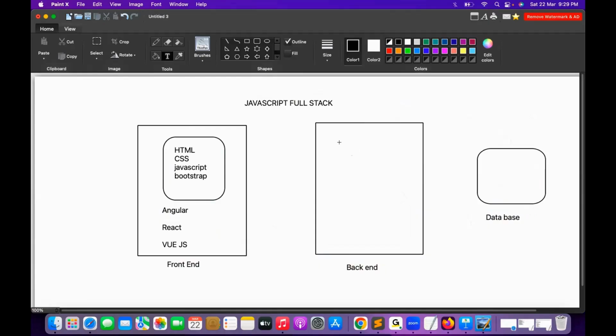Okay. In the backend, what are the technical skills? Node.js, Express.js. And in the database, MongoDB.